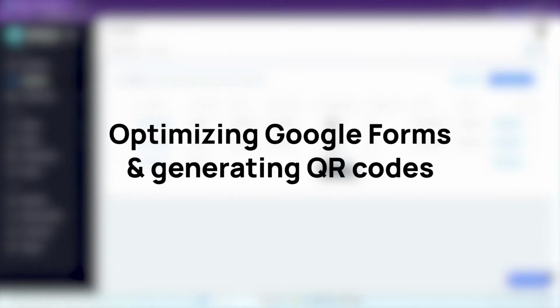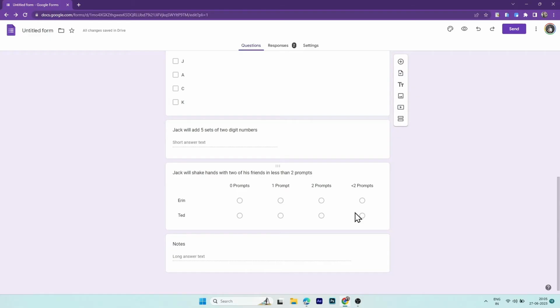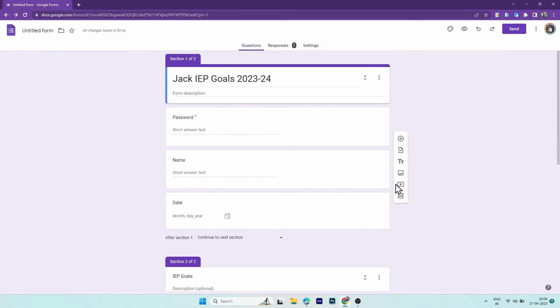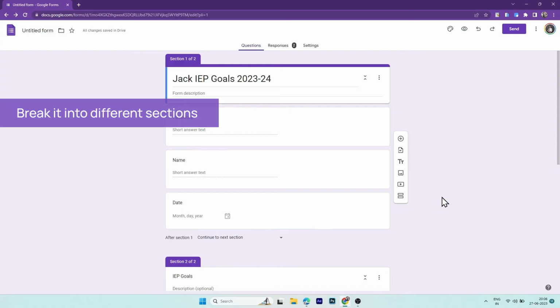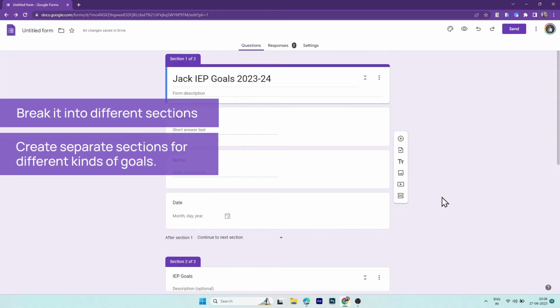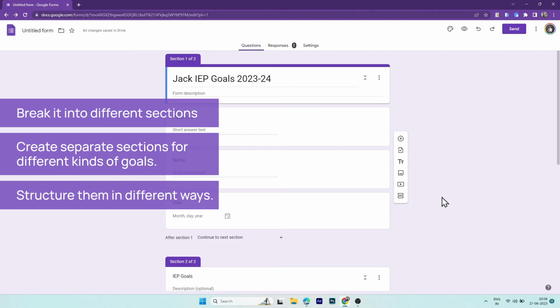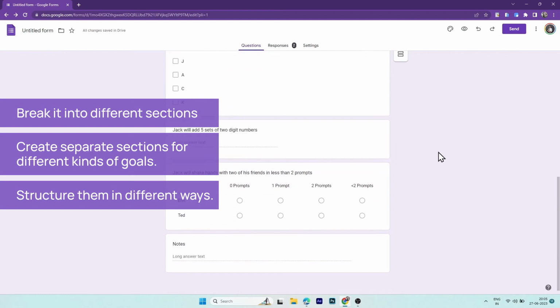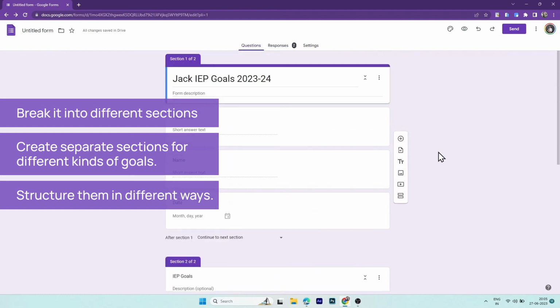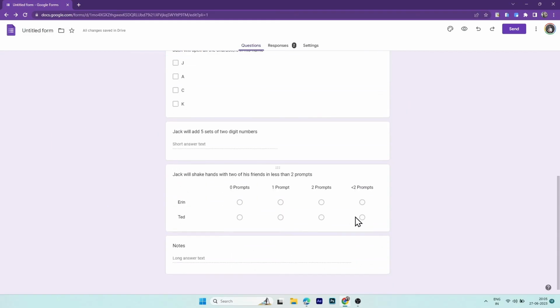Now coming back to Google Forms. If you want to make this form even more modular, you can break it into different sections. We'll now create separate sections for different kinds of goals, but you can structure them in whichever way works best for you. This would be helpful when we are working on one type of goal at a time and would like to collect data just on that. Let us show you how we do that.